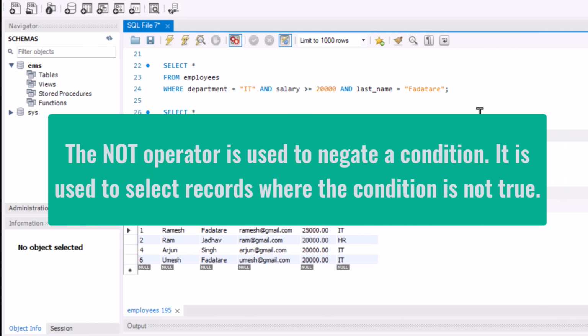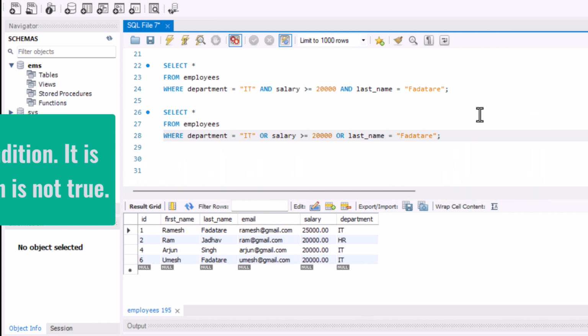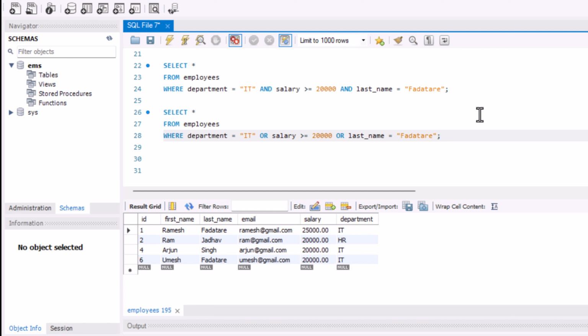Next, let us take a look at the NOT logical operator. Well, the NOT logical operator is used to negate a condition. Negate means reverse the condition. It is used to select the records where the condition is not true. For example, let us write the SQL to understand more about the NOT operator.